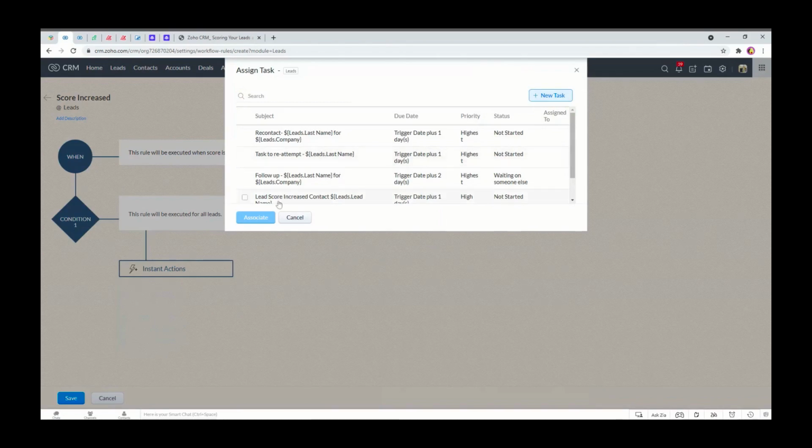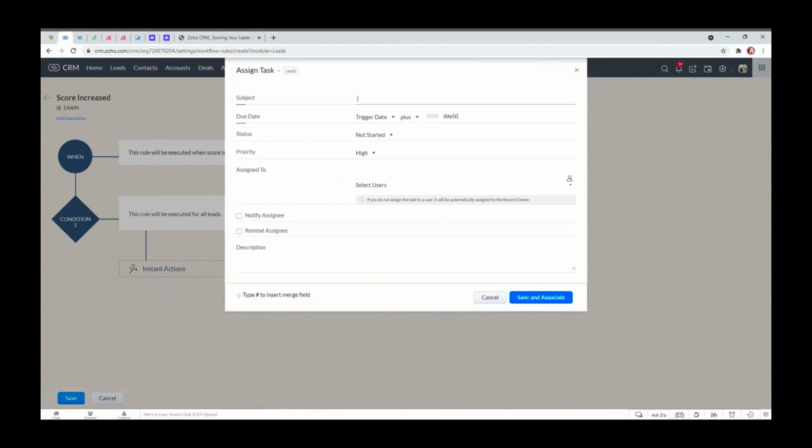You can see actually there's a lead score increased contact in here. Contact the lead. I'll just show you how we created that. So I'm going to add a new task. The subject is score increased. We're hopefully showing you some interaction with other things we can do within the CRM. So score increased for leads.